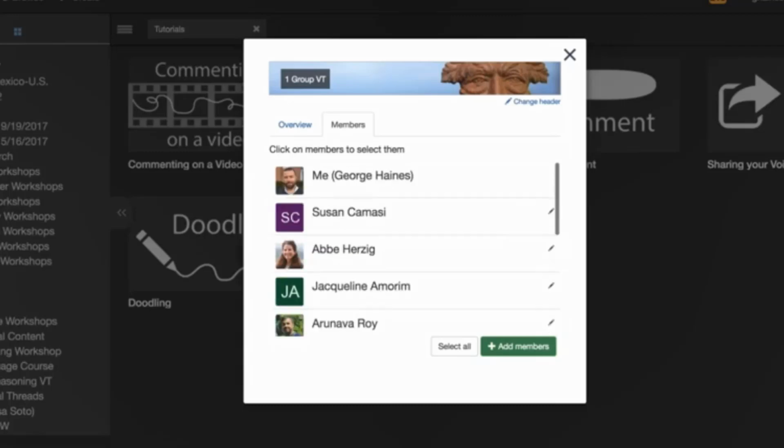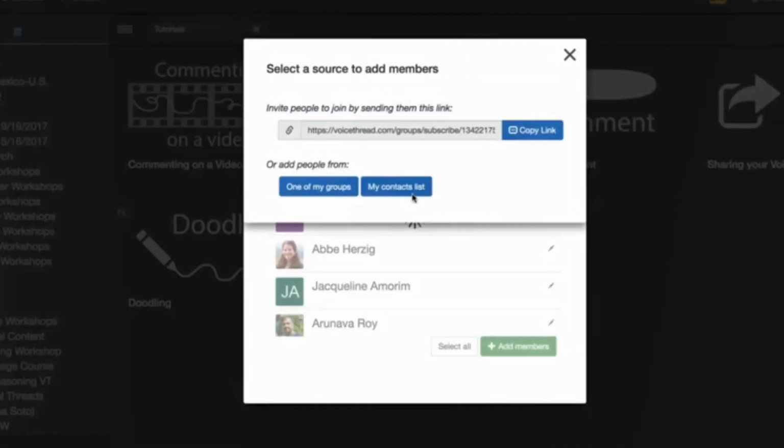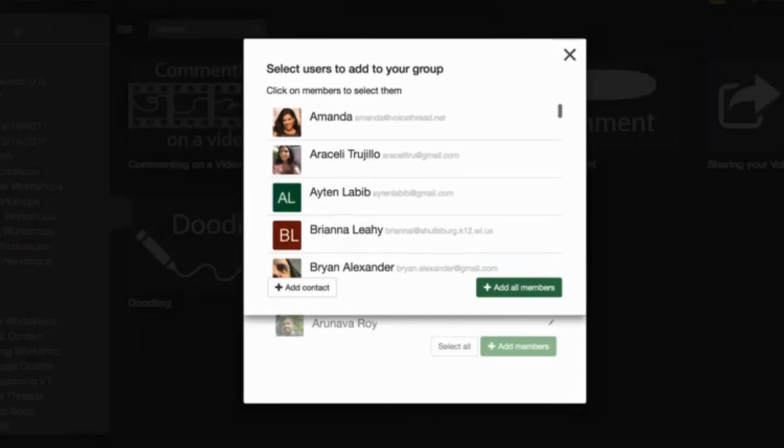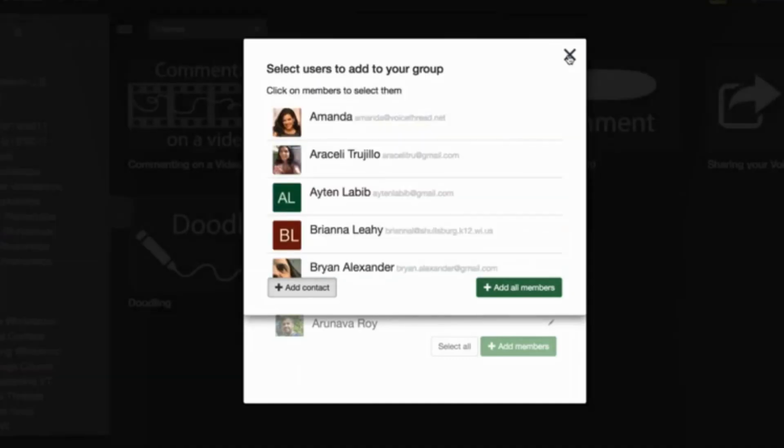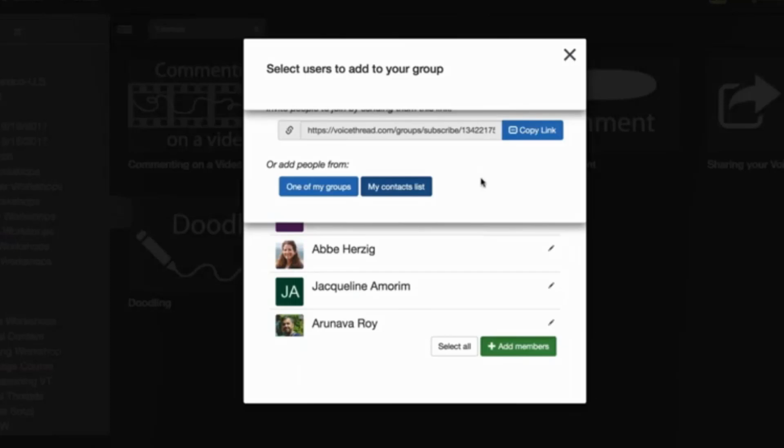I see Tammy is asking a question about contacts. No, so you can add contacts. You can select from other groups. If you already have people in other groups, you can always add them that way, or you can add them from your contacts, and I'll show you how to do that as well. You can click on the plus sign to add somebody by email and by name, and we will do that in just a little bit. I will have you add me as a contact, so you'll see how that process works.